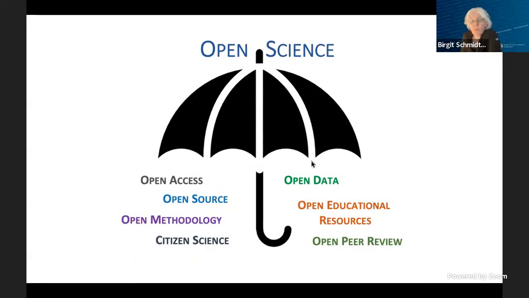Most of you will be familiar with certain strands of open science, which is an umbrella term for many activities, including open access to publications, but also open and FAIR data, open educational resources, which might also play a role in the ENLIGHT consortium, and many other things.